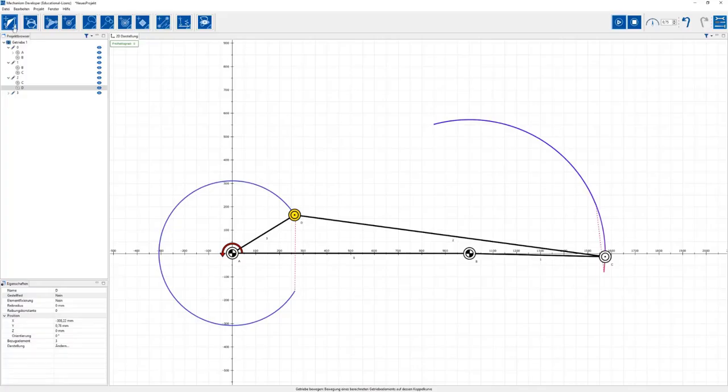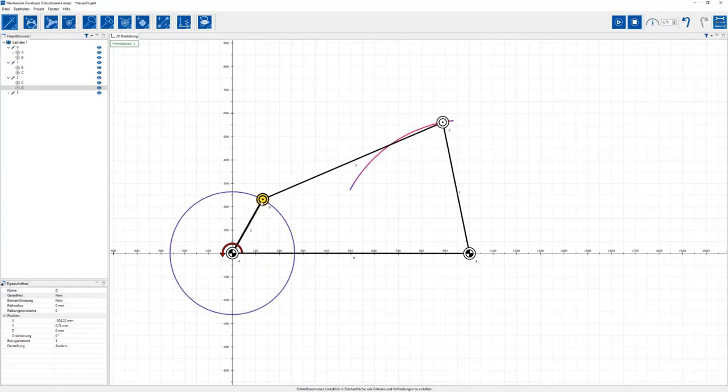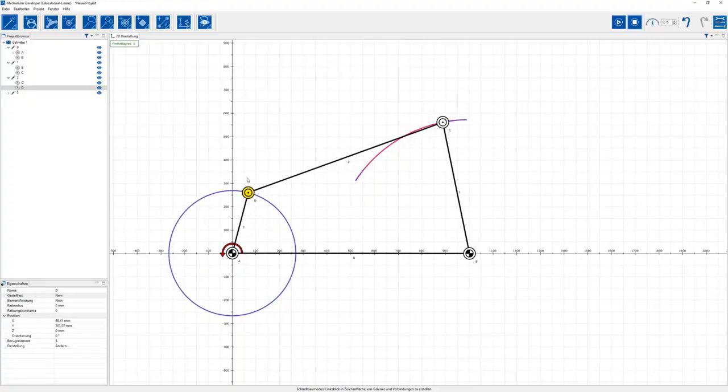That's why we have to change it, because for a mechanism to be capable of continuous rotation, we need Lmin and Lmax to be smaller than the other two link lengths. And you can see that very nicely and intuitively here.